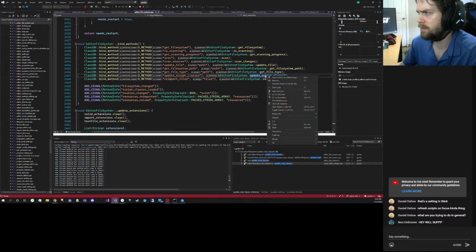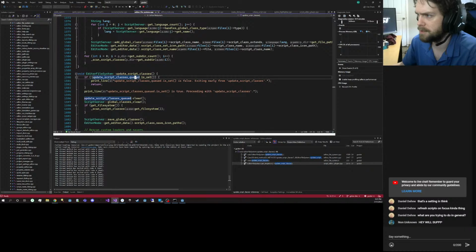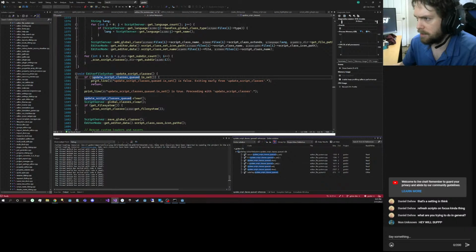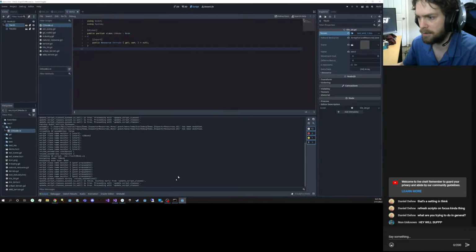Where? It's not this. Well, I mean, I do care about that, but I want to see where this is referenced. Because this logic is kind of nonsensical. Update script classes queued. If not is set. I mean, unless I'm just completely misunderstanding what the goal of the logic here is. It seems to be accomplishing its goal of actually triggering a scan successfully anytime the editor is re-entered.